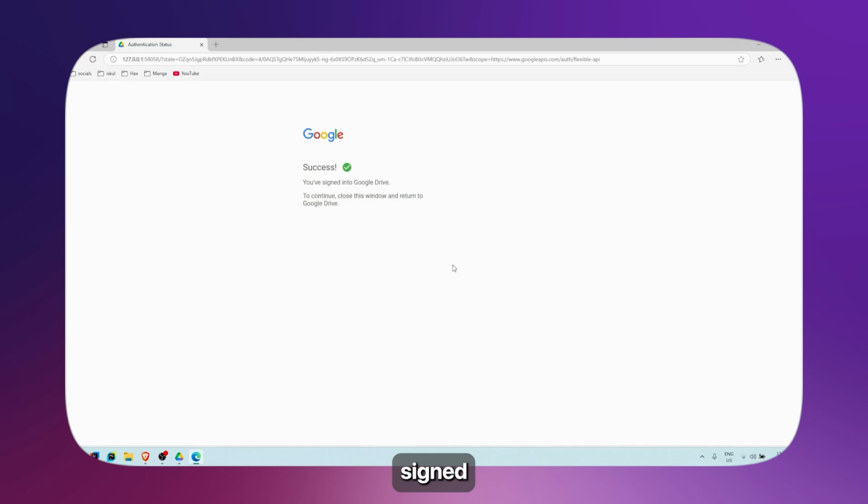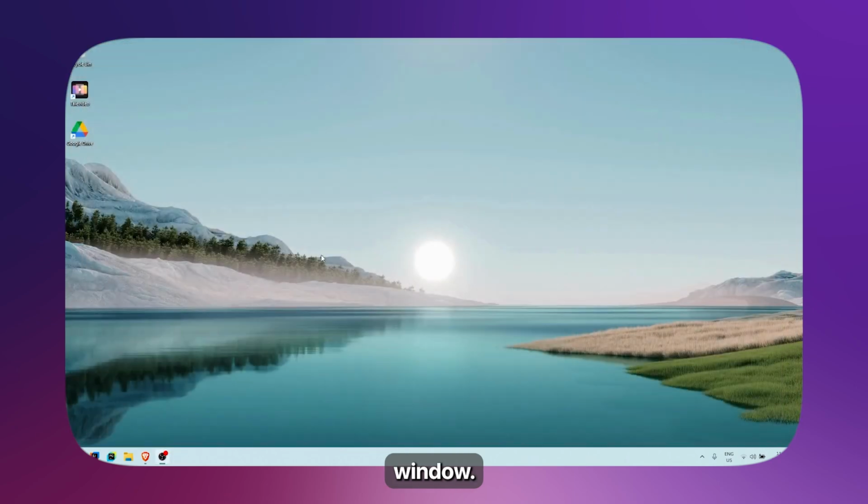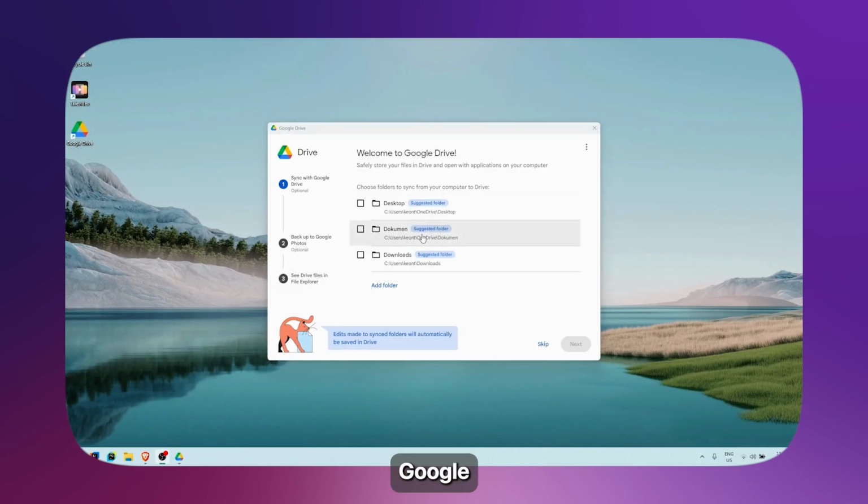As you can see, I have now signed into Google Drive. To continue, close this window and return to Google Drive. I'm just going to simply close this window, and the Google Drive application should pop up just like this. So these two steps are optional. So you could either sync your files to Google Drive, so safely store your files in Drive and open with applications on your computer. And you could also choose the folders to sync from your computer to Google Drive.